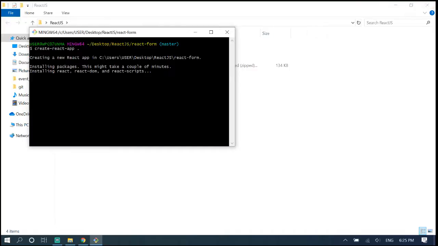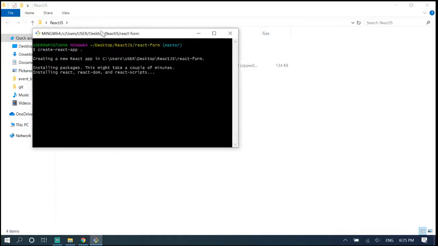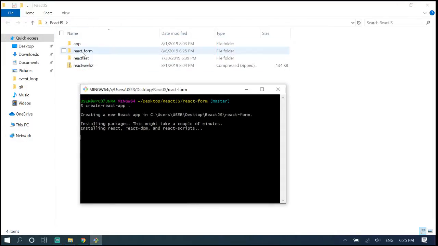So most of the time, what you do is write create React app and then a name. Now this dot means take the name of that folder. The folder name is React form. So in this case, when I put dot here, it just takes the folder name. In the package.json, you will find the same name.